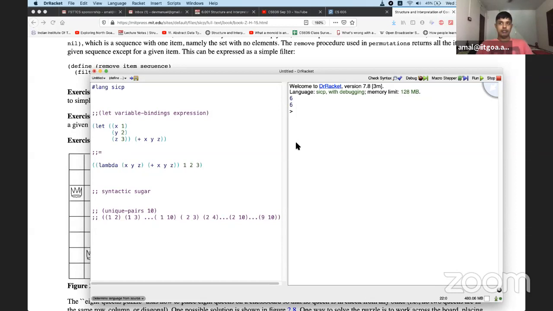So for instance, if I could generate all the pairs 1 1, 1 2, 1 3, all the pairs up to 10 10, from 1 1 to 10 10, the entire grid, then how can I get the unique pairs? If I have a list which contains all the pairs, I can use a filter. So therefore, I can first generate the entire grid and then filter it to get the unique pairs.